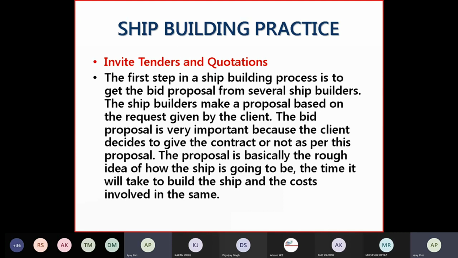So the shipbuilders will make a proposal based on the request given by the client. And the bid proposal is very important because the client decides to give the contract or not. Maybe it is of so many million dollars. So he has to decide what the cost is, what the reliability of the shipbuilder is, and what previous ships he's built, any faults in that shipbuilder, what the cost ratio is, how much time he's going to take. All that will be considered while giving a contract.